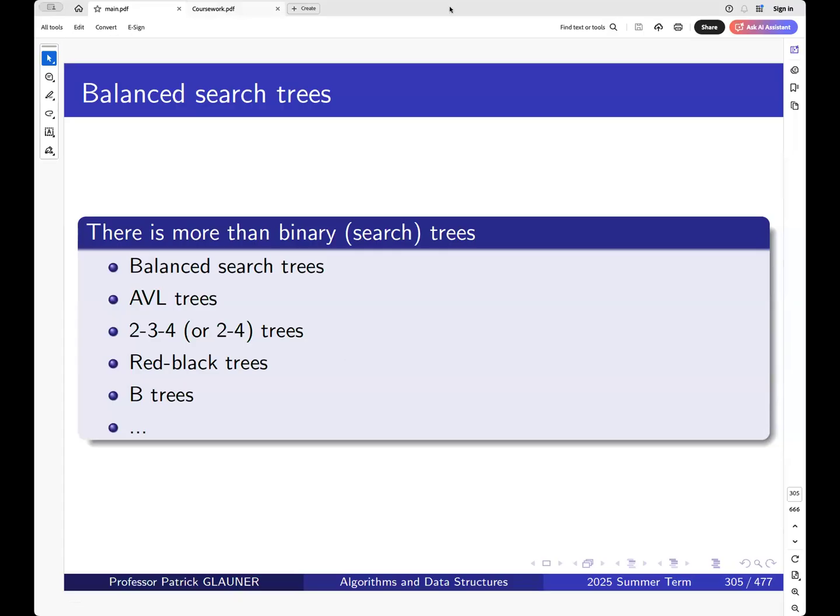Last week, we continued with trees and we briefly looked into balanced search trees and saw that we need to balance search trees. If we don't, they may look like a list and then we are unable to search in them or amend or manipulate them efficiently.